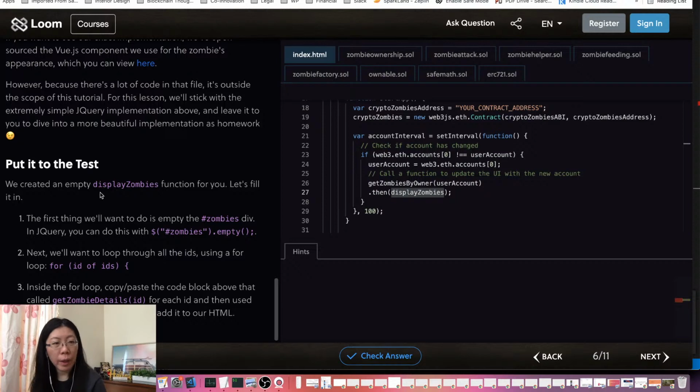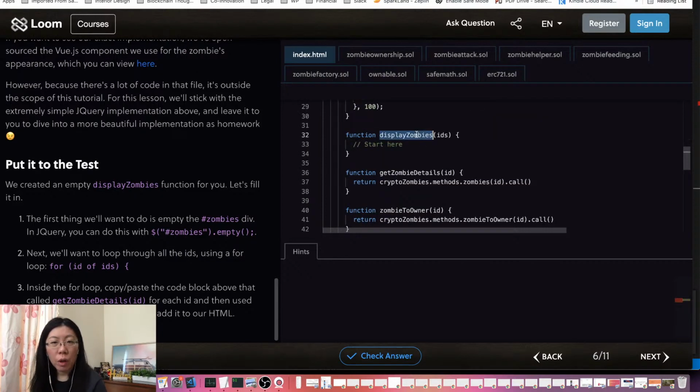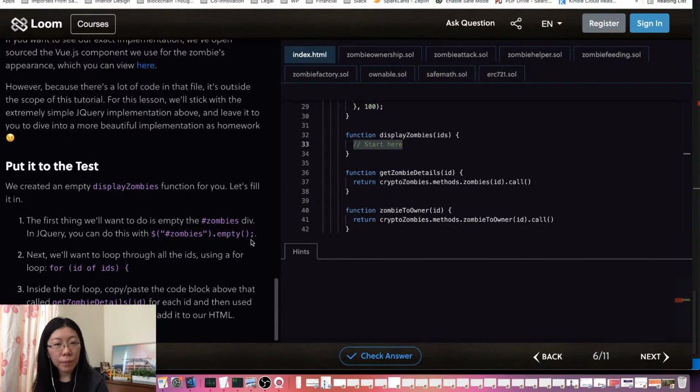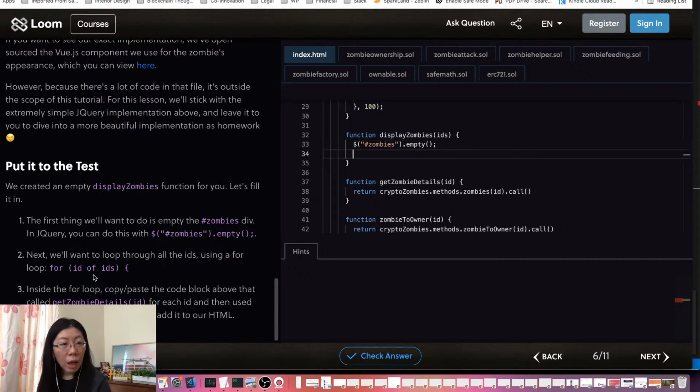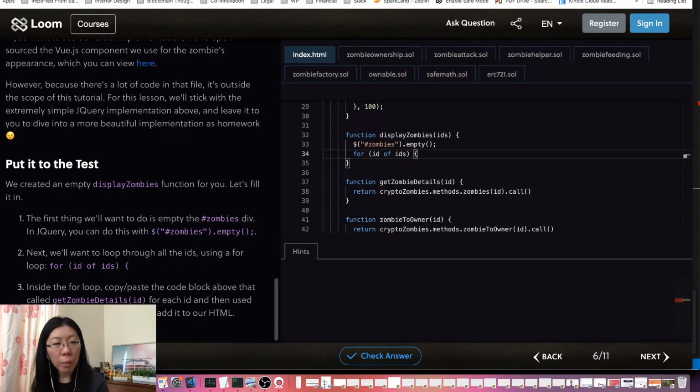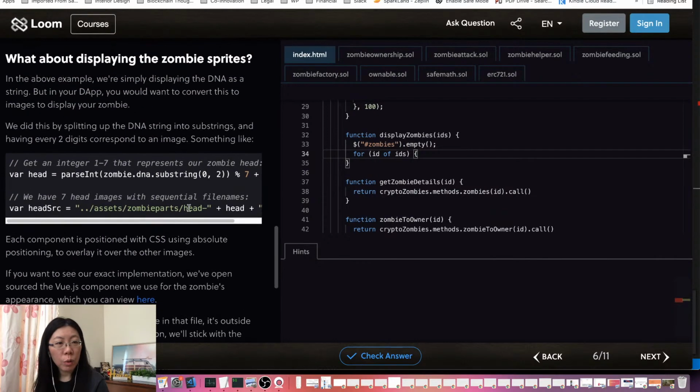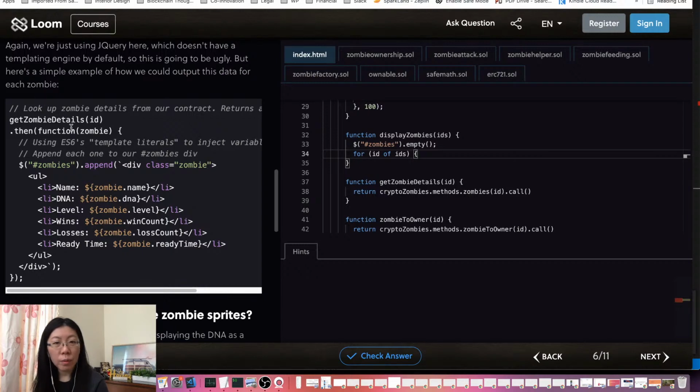Okay, let's go ahead and see how we can implement this over here. Our goal is to display the UI by getting the data from the smart contract, so we need to show it. The first thing I want to do is empty this out, and you can do that by this. And then we want to loop through all of the IDs using this. Inside of the loop, they want us to copy the code above for each ID, then use this. So remember the code over here. For each of the IDs, we can copy this getZombieDetails code, right? So let's go ahead and call that.